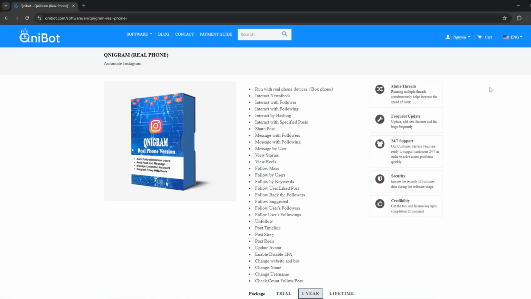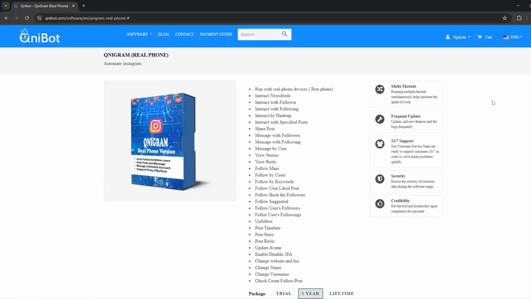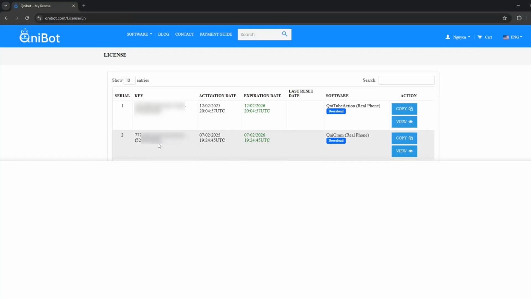After that, you click on your cart. Click Checkout to make payment. After making payment, you click on this icon next to your username, choose license key. Then you will see the provided key here. We will use this key later.